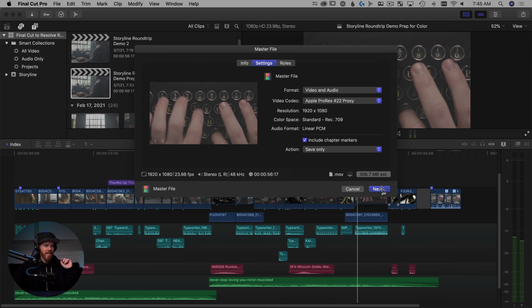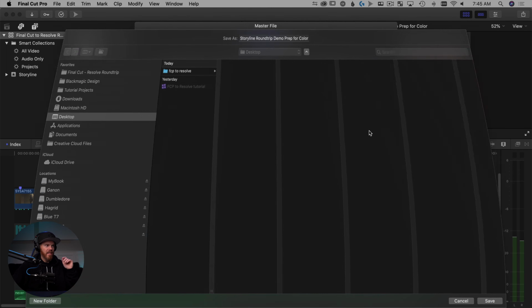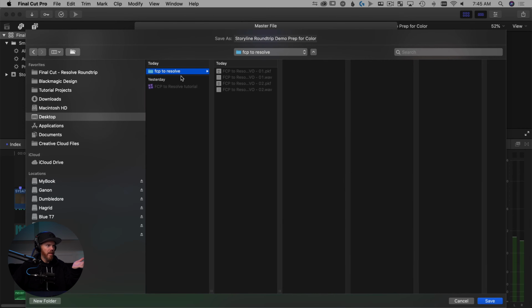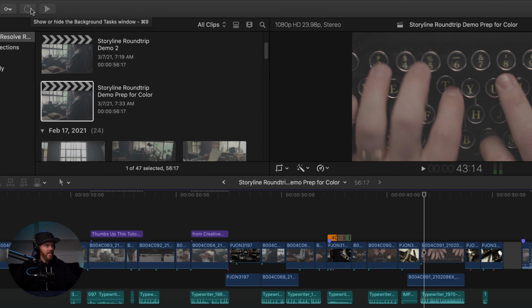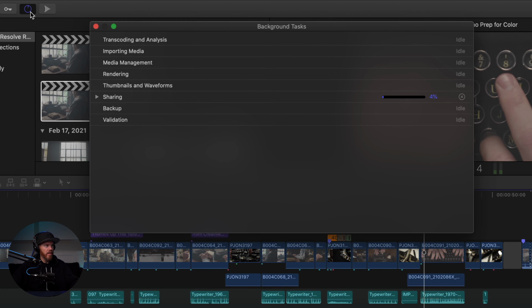We'll hit next, and it's gonna ask us where we want to save that. And I'm actually gonna be putting that in the same spot, the From FCP folder, so that the XML and the reference movie are in the same spot. And if you want to see how far along this is, some people don't know this is here. This little gear is going to show us our progress of it exporting this video.